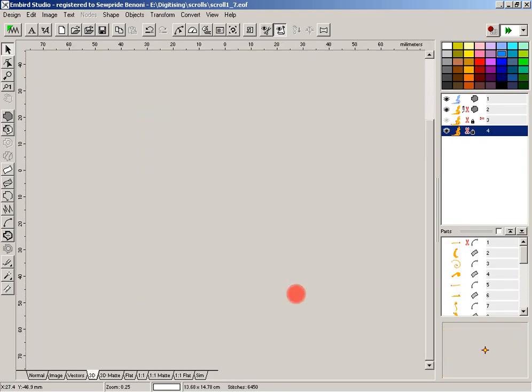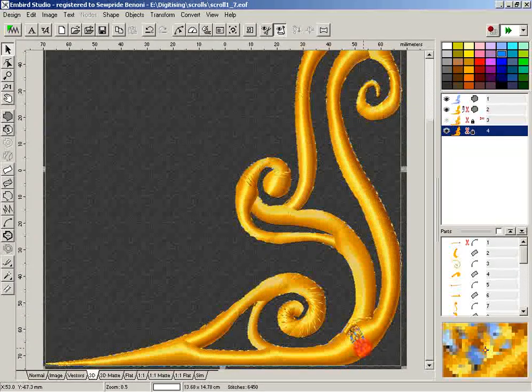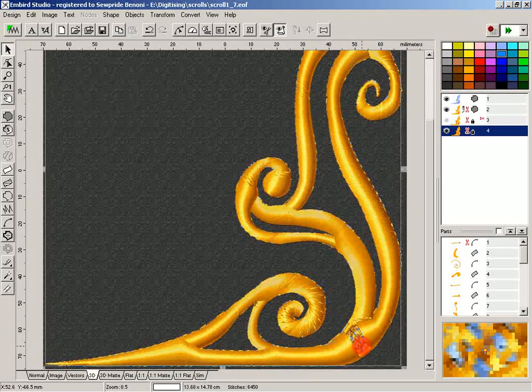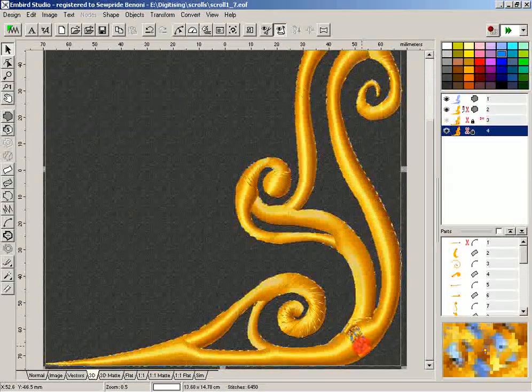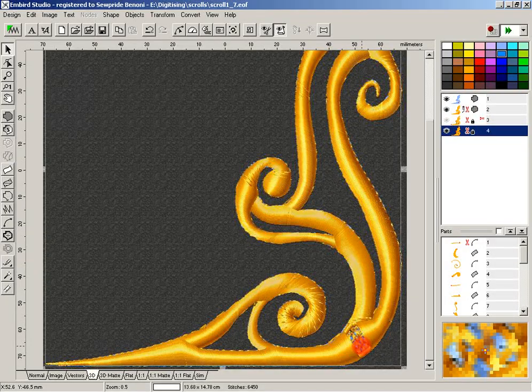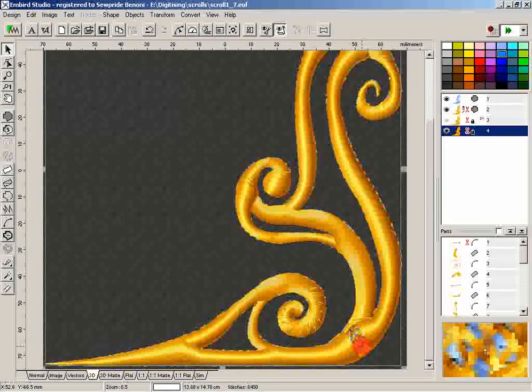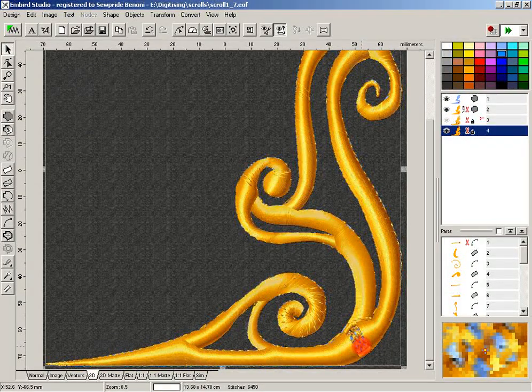Right at the bottom of the screen, there's a gap. That gap is due to the software doing satin stitch and displaying satin stitch at a maximum of 12.7 millimeters. So if your satin is bigger than 12.7 mil, the program will show it to you, as it can cause a problem for you there.